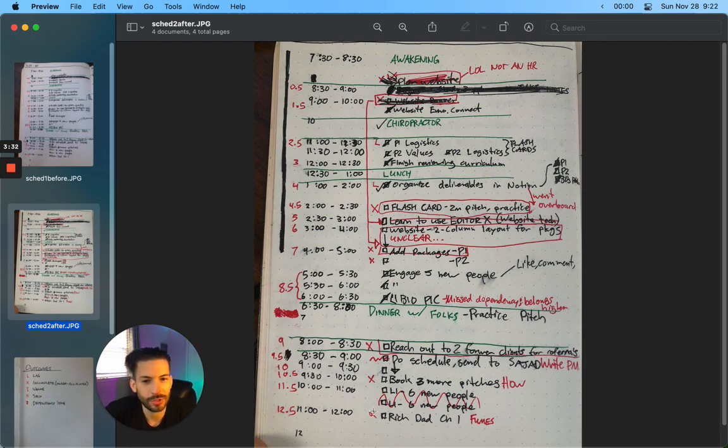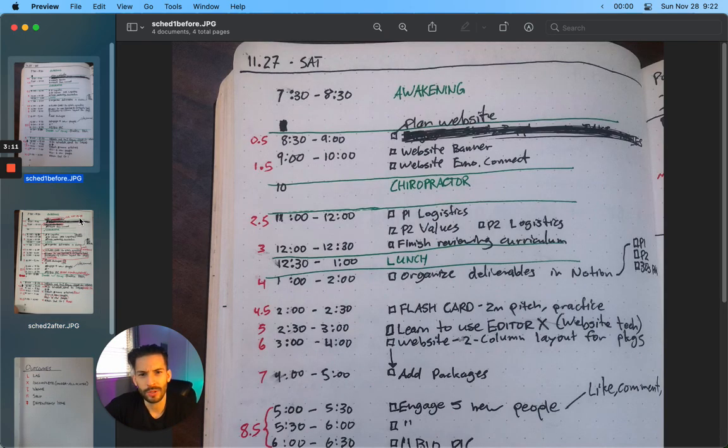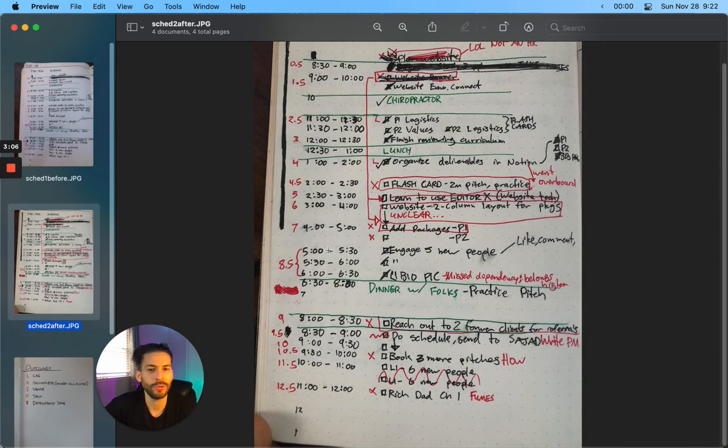You'll notice there's a bunch of red X's here and some comments, went overboard. This was not supposed to be an hour. I screwed up there. This didn't get done. This task is unclear. I said book 3 more pitches down here. How? 3 more pitches with who? Where do I go? Where's their Calendly? So you notice there's a pretty big difference between the two here. So I'm always learning things.